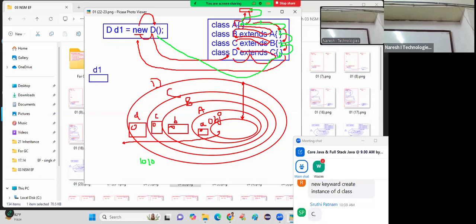In Object class, do you have super call? Why? There is no superclass to Object class. Object is the last superclass. So tell me, which class doesn't contain super call? Then from the superclass Object, control comes to A class constructor.